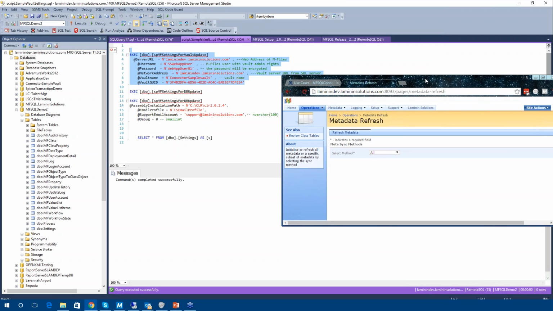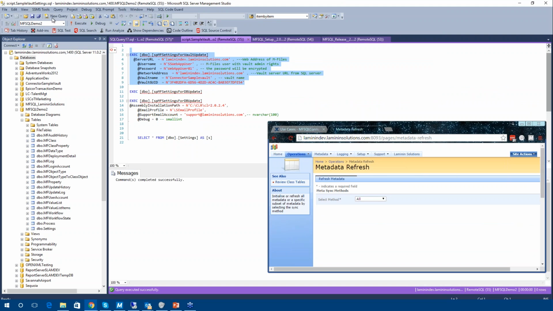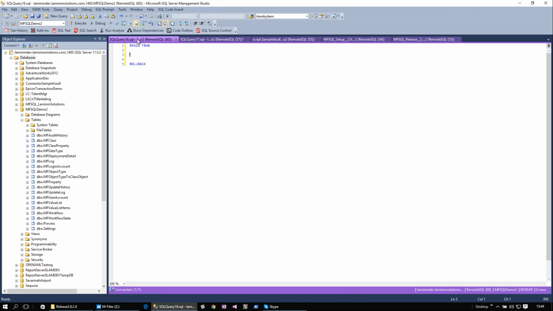bit about something else. So I'm going to put that there, and I just want to create a new query so that I can show you. Now, one of the things that I said, and that is that you can effectively execute every procedure that is executed in the manager, you can do that manually.